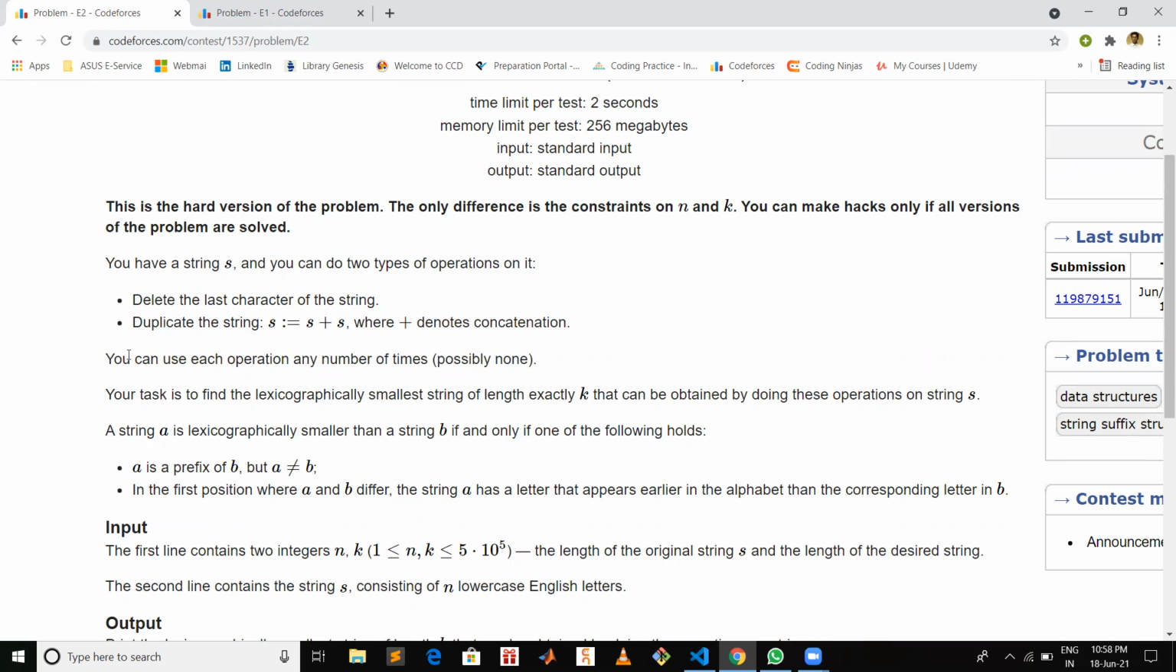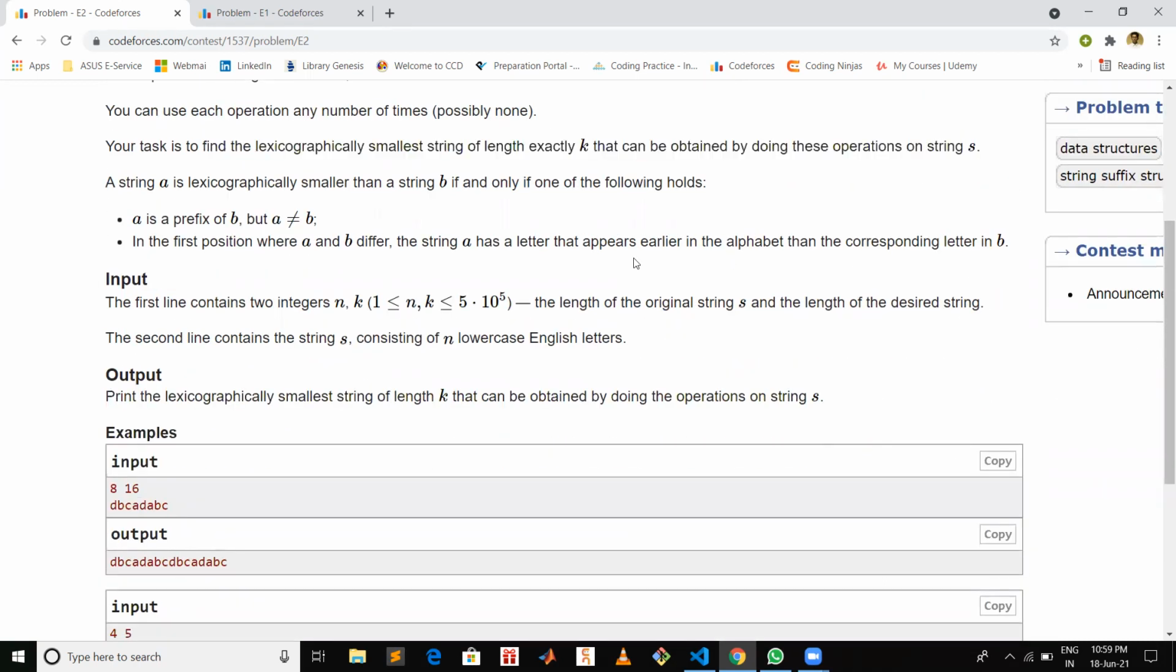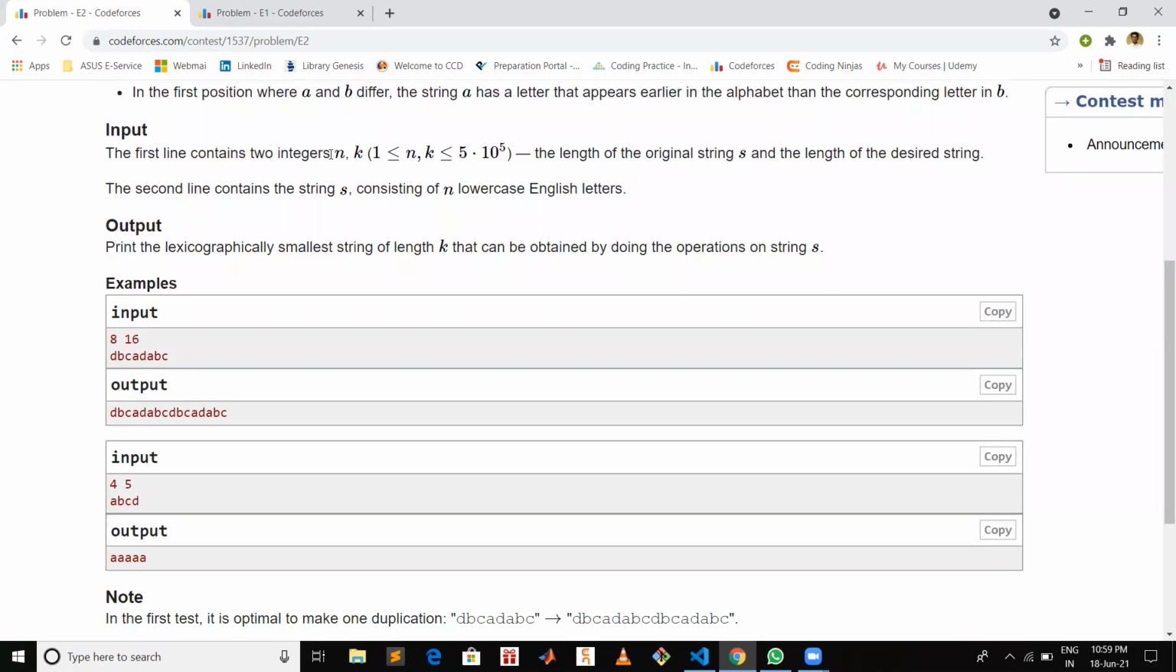Here it's given that you can perform these two operations as many times as you need. So the task is, you have to find the lexicographically smallest string of length exactly k that can be obtained by doing these operations on string s. You will be given two integers n and k and a string s of size n.